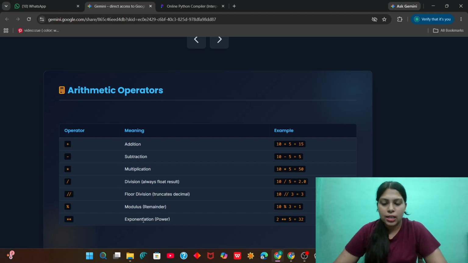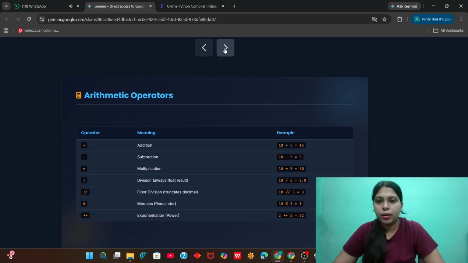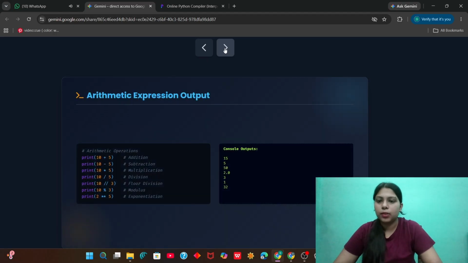Then we have the modulus, which is represented by this percent symbol, and it gives us the remainder. For example, when we divide 10 by 3, we get 1 as a remainder, so this modulus sign will return 1. Then we have exponentiation. For exponent power, we use double asterisk, that is 2 double asterisk 5, which means 2 to the power 5, that is 32. So these are all the arithmetic operators which we will use for our mathematical operations.